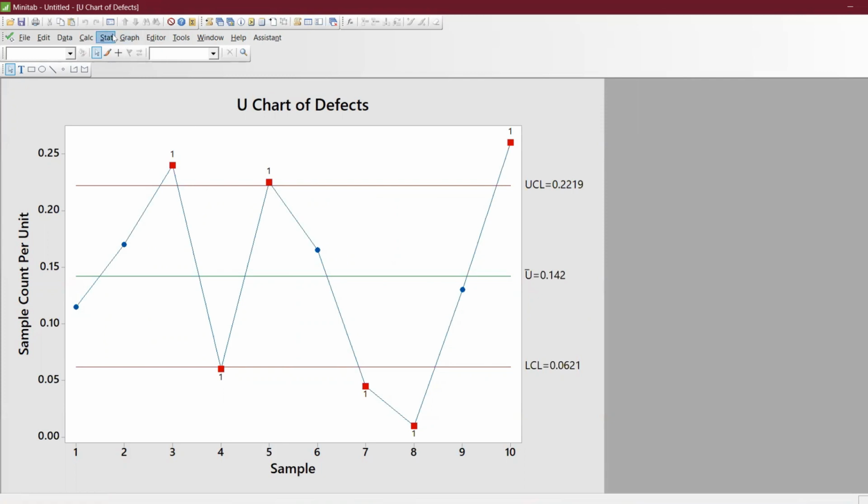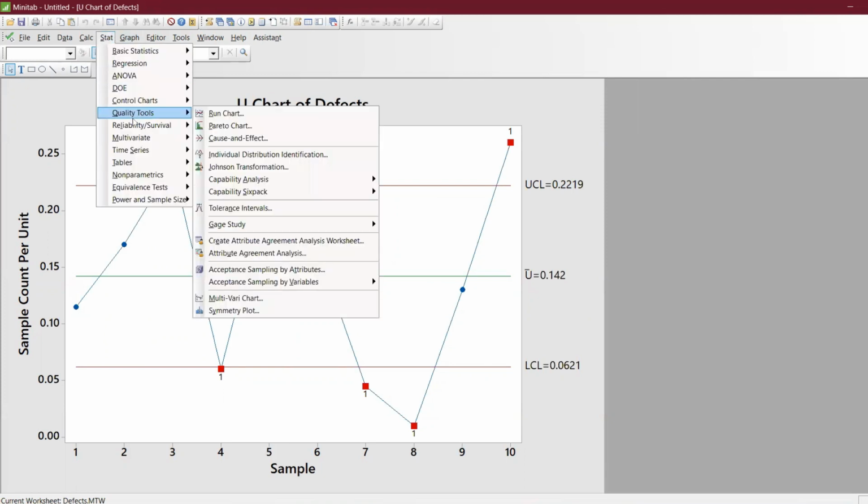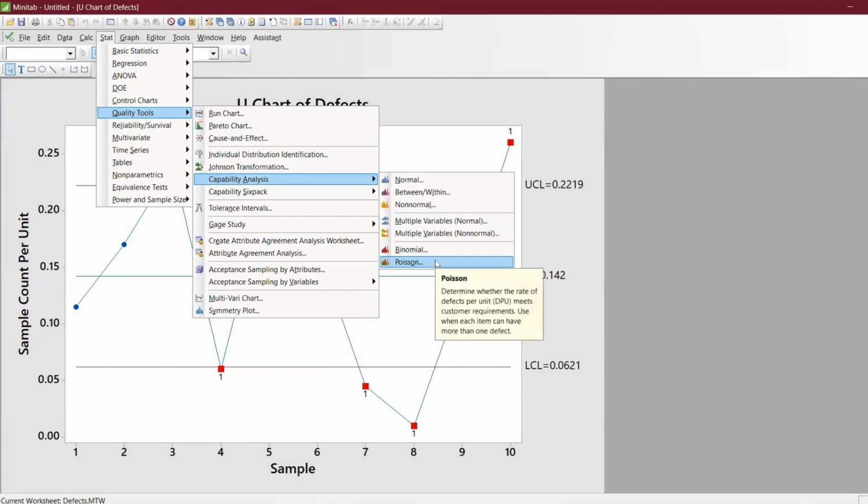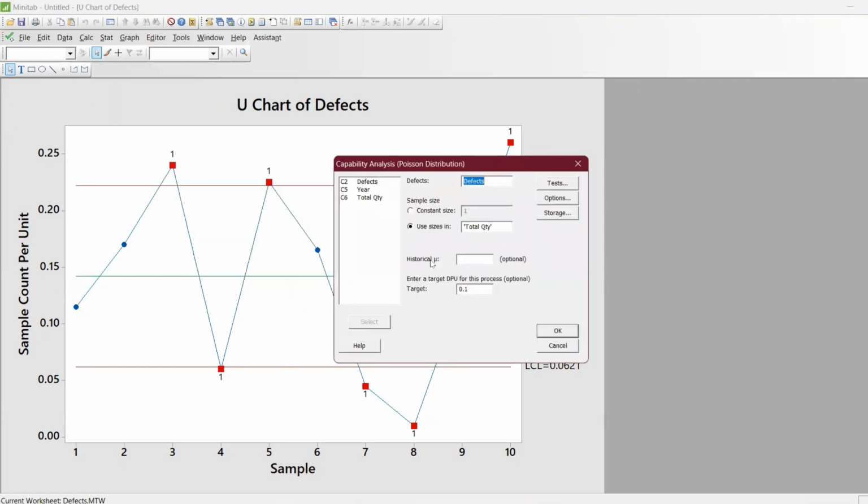The same thing we can do with the help of process capability. So what I will do, quality tools and capability analysis, Poisson distribution. Why? Because Poisson distribution is for defect and this is for defective. I'll give F3 and take this one defect. I'll take subgroup varies.